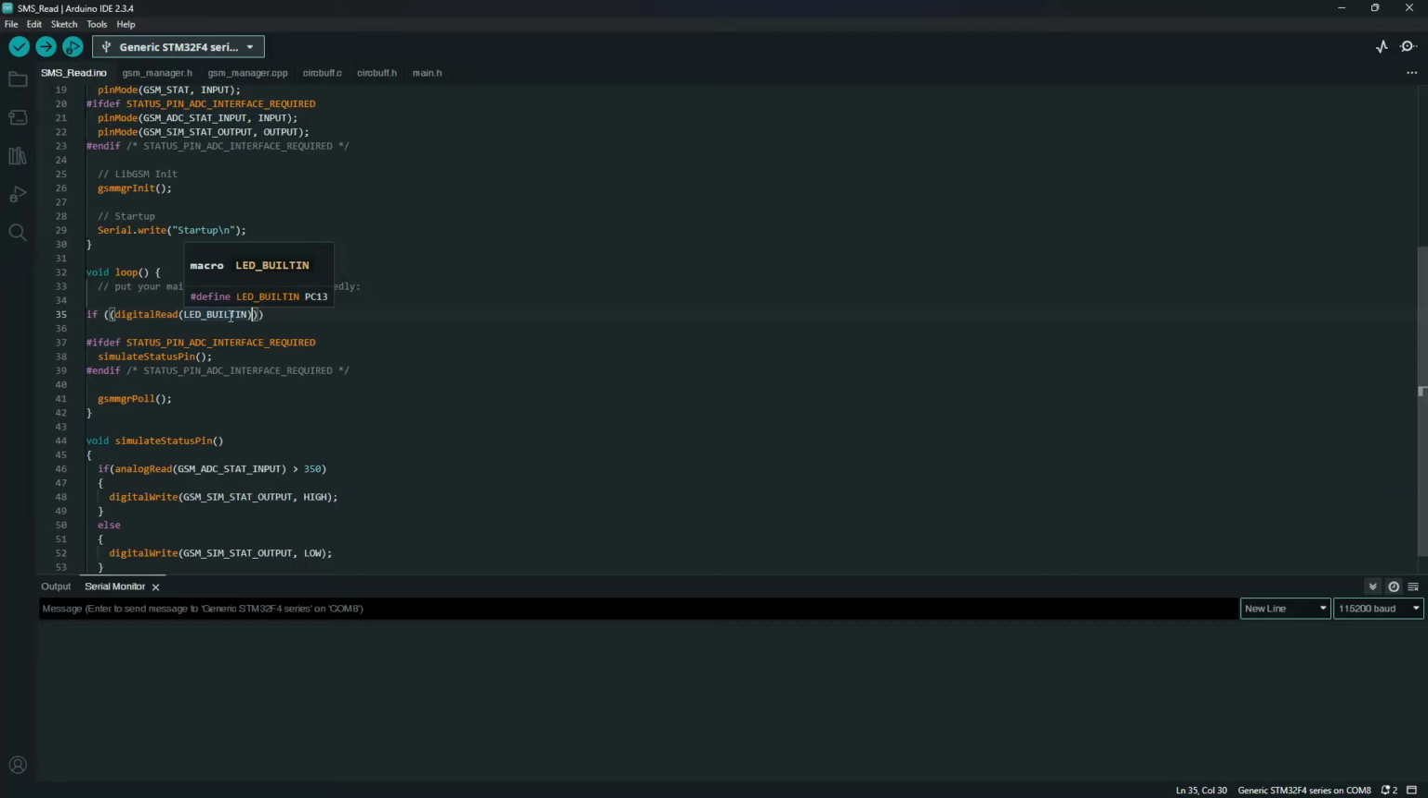Alright, so now from there I want to see if my LED built-in that I defined earlier is on. So if my digital read of the LED built-in is on, and the time, which I made the function milliseconds since, sorry, if the time since it turned on, so that's going to be LED toggle timestamp, which I will define now.